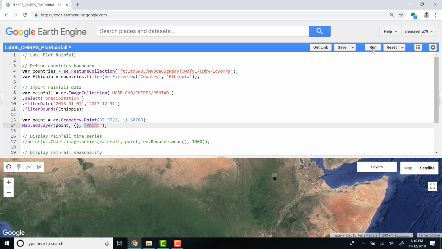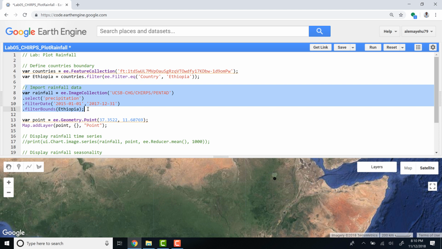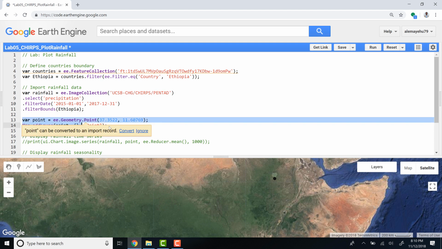So what we did is we imported the country's boundary, we imported an image collection and the precipitation data for our study region, and then filtered it by date. We also created a point so that we'll do the plotting based on this point. This is the point data that we have created, okay?